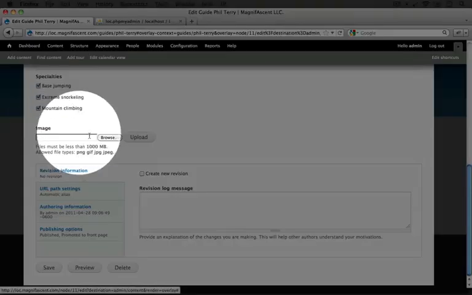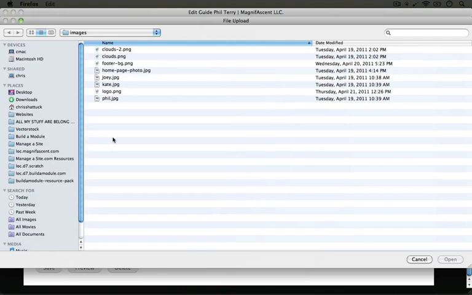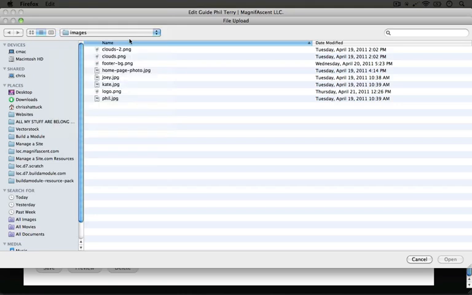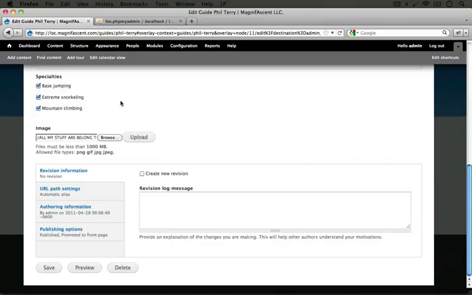It shows right here. This interface may look a little bit different depending on what browser you're using. I'm going to click on Browse in Firefox. And I'm currently in the Resource Pack under the Images folder. And inside this image folder is an image for each one of the guides. And they're named according to their first name. So we're going to select Phil here for the upload.